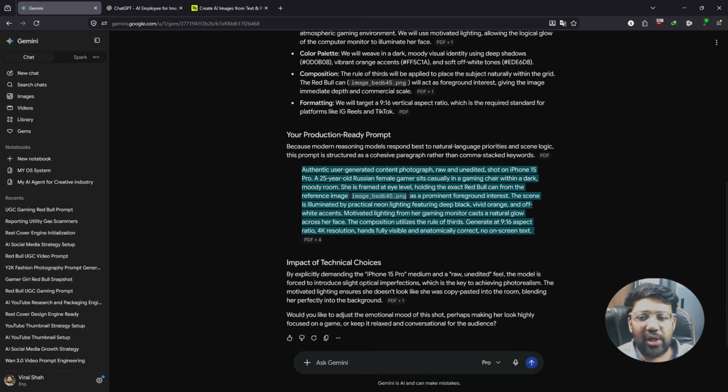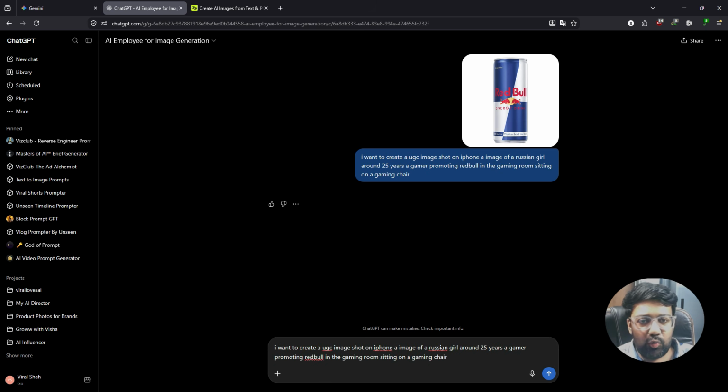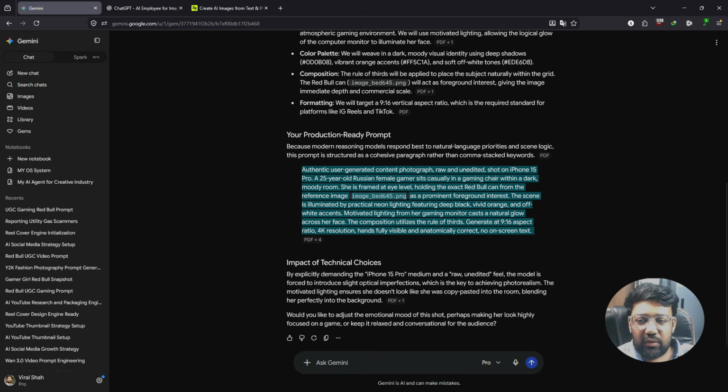Now this is the Gemini output. Let's just see how this looks here as well. So for some reason it is not working. So let's just run it again. Till this is done, let's just go for another scenario.